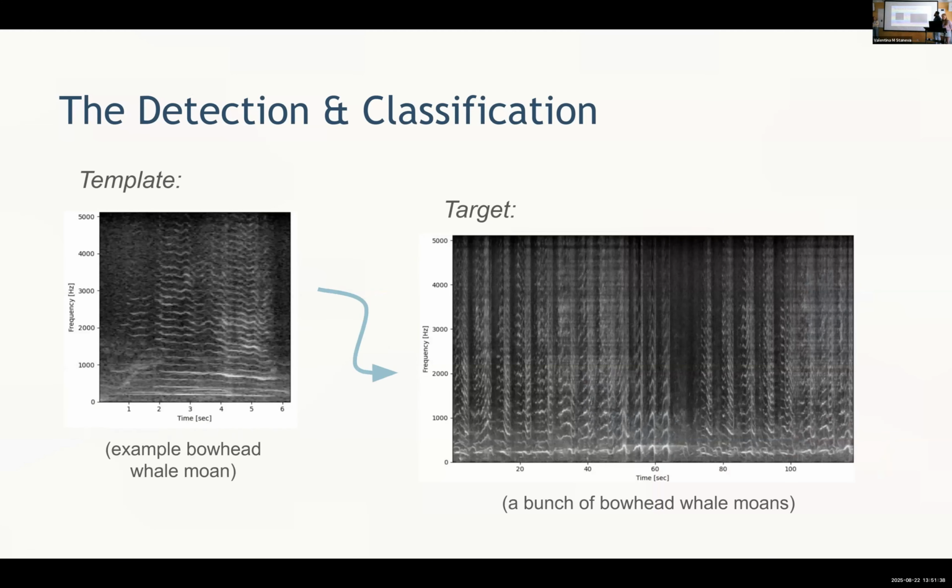So the way this works is that we look at a spectrogram that's represented ultimately on the back end as a matrix, right? So we have a template sound. Here, this is an example of a bowhead whale moan. It was not pulled from this target sequence of bowhead whale moans, something different. But basically, we compare the matrix of this spectrogram to the matrix behind the scenes of the target spectrogram and look for the areas where cross correlation is highest.